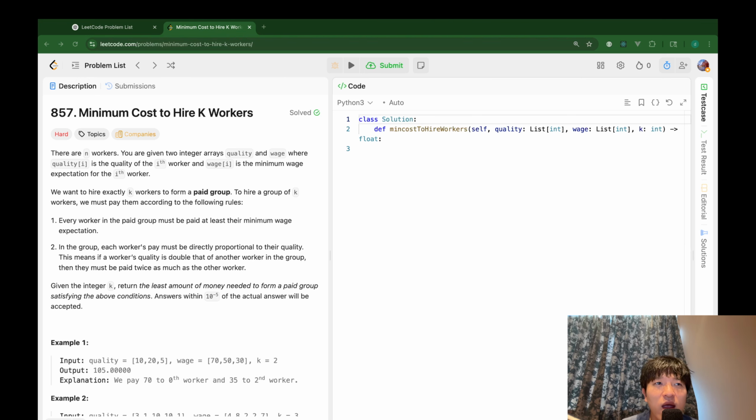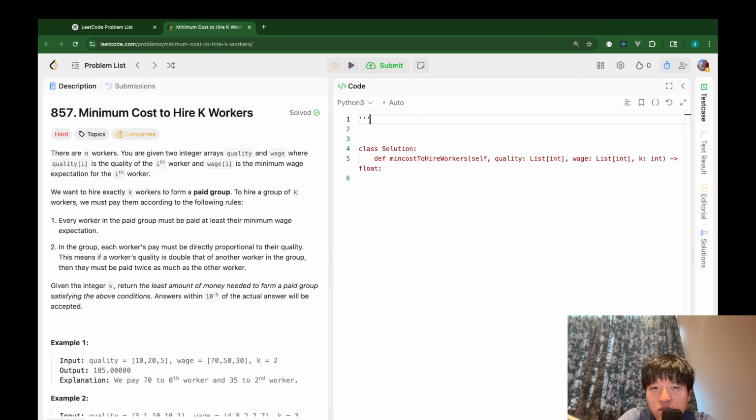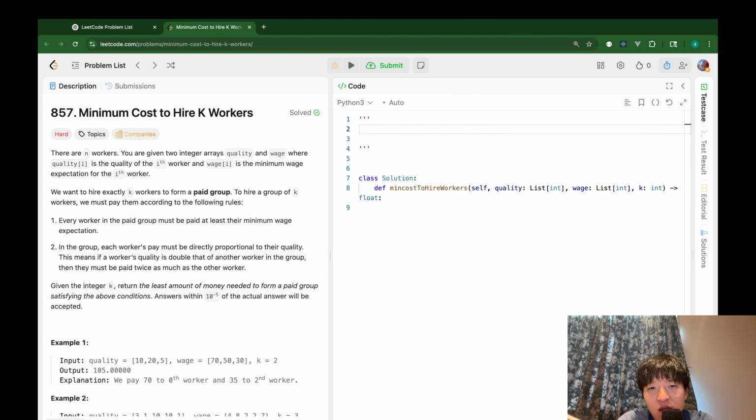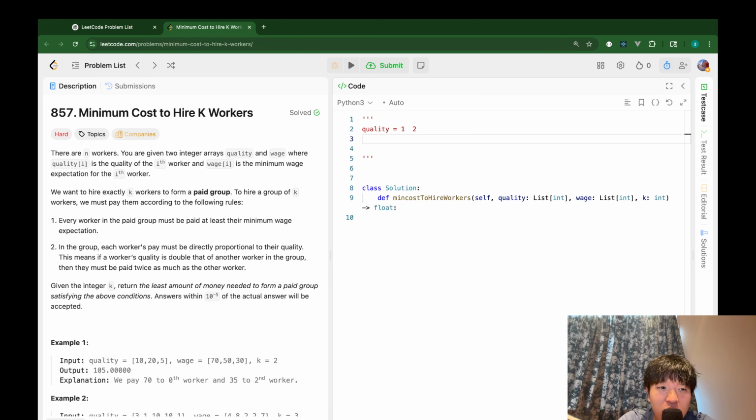I understood. Okay. And I need to find the least amount of money needed to form a paid group. So for example, if there are two workers whose quality is 1 and 2, and wait a minute, expectation. At least the minimum wage expectation.